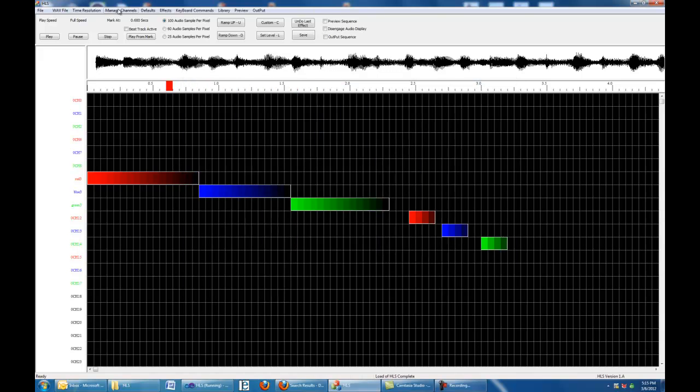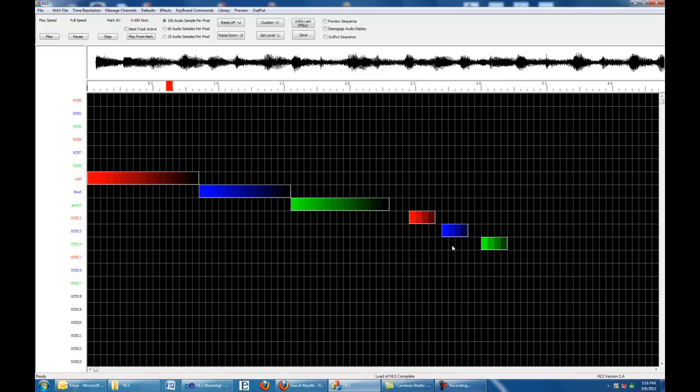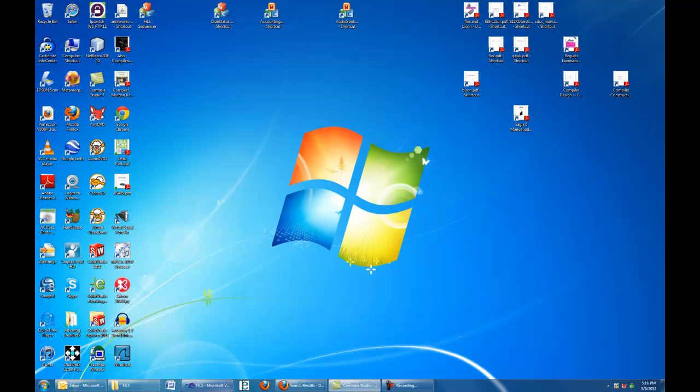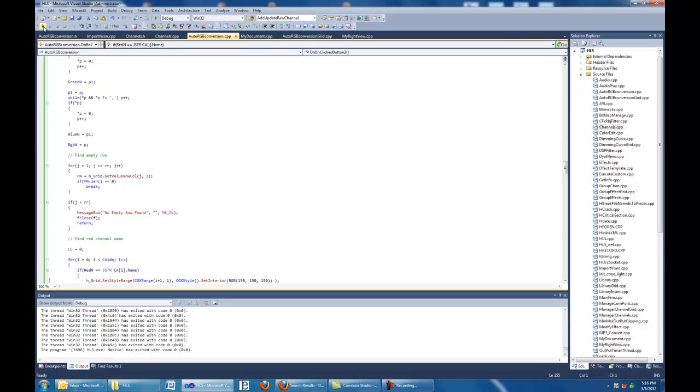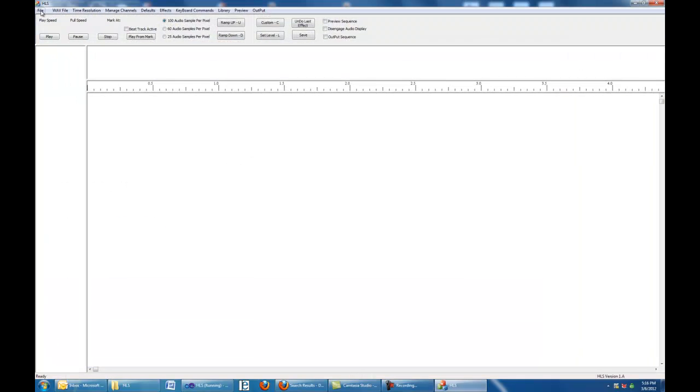Now, if we come up here into Manage Raw, you're going to see we've had a dramatic reduction in the number of channels, and I've got RGB channels. I put all the RGBs in Universe 99 to help you separate them. Now, you're not going to see any of that reduction change until you save it. Make sure you save it. Go ahead and get out of it. And then start it back up again. You're just seeing the debugger here. So we're going to come back up again, and then we're going to reload it.